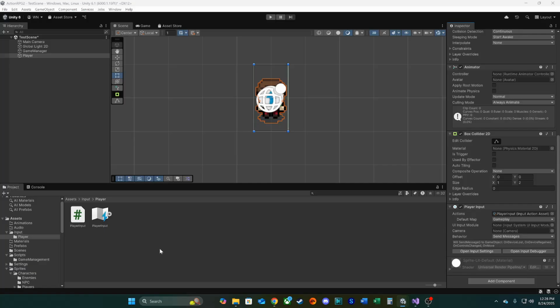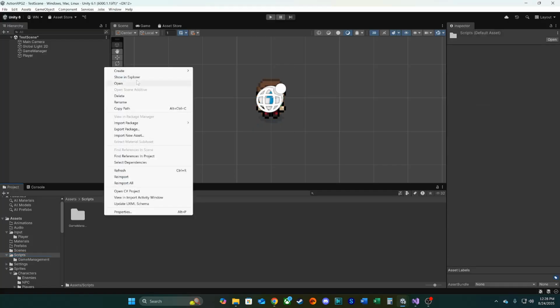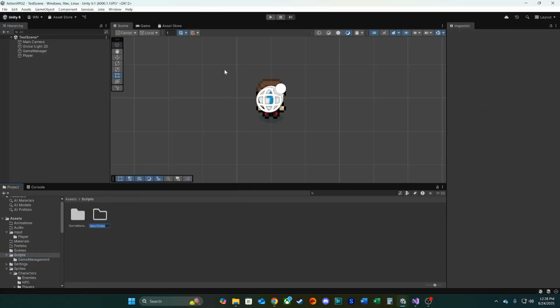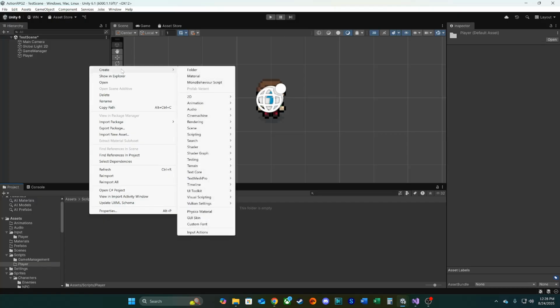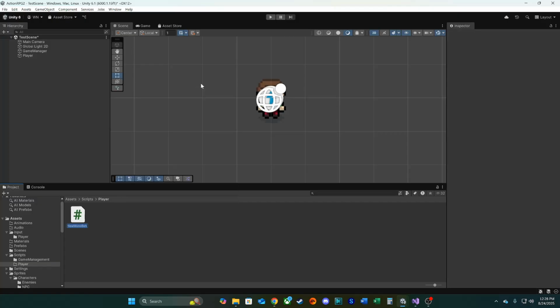Once you have that done, we can actually script our first player movement script. So we're going to go to scripts. We're going to right click, create a folder, and name it player. And then in that player folder, we're going to right click, go to create, go to mono behavior script, and we're going to name that player controller.